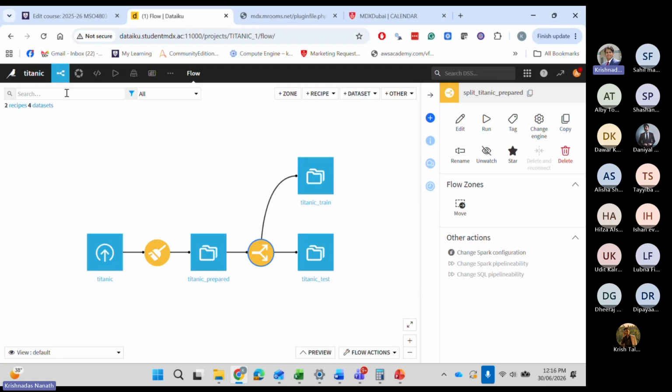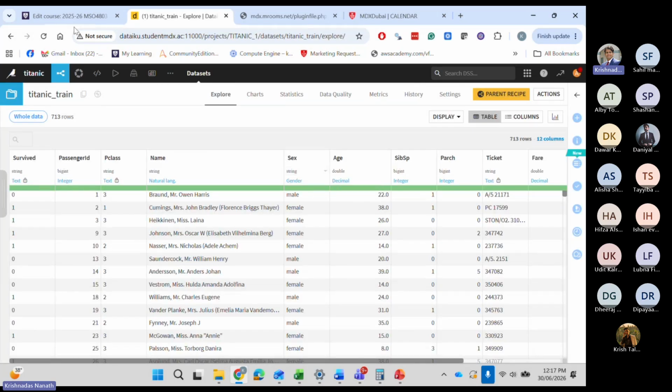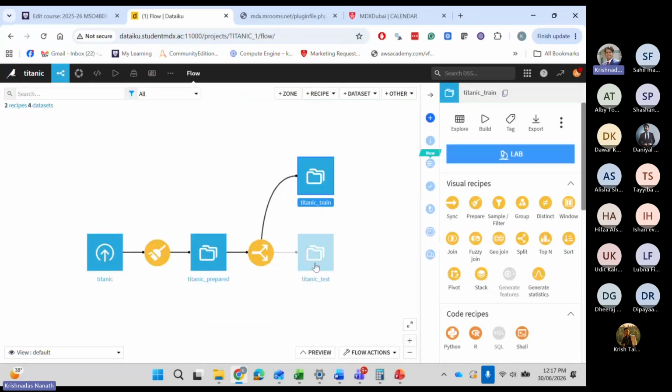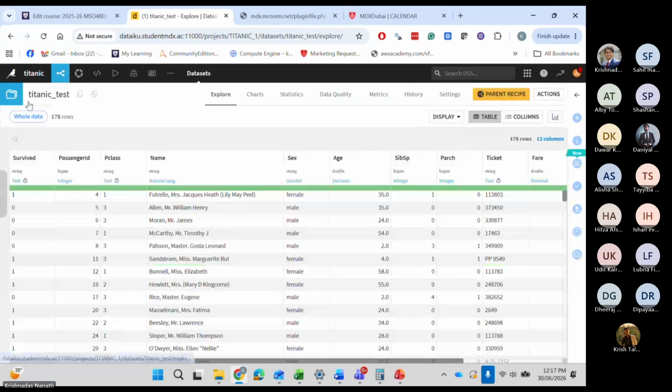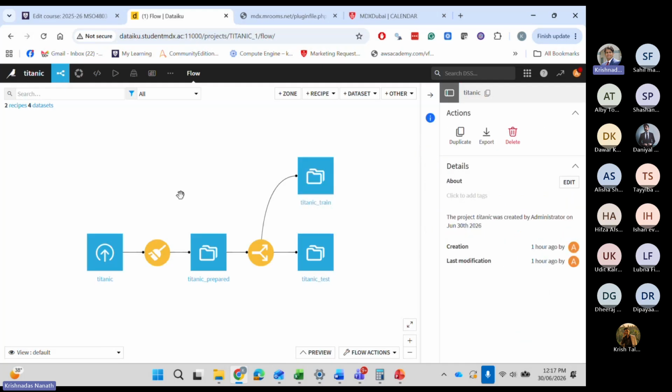Can you tell me how many rows were there in train? Click, go inside train, check how many rows are there. Let's check. 713, that's right. And how many rows in your test data? 178. Yep, that's how 80-20 should figure out. And again, make sure that none of these are dotted. It's completely blue, which means your data is prepared.